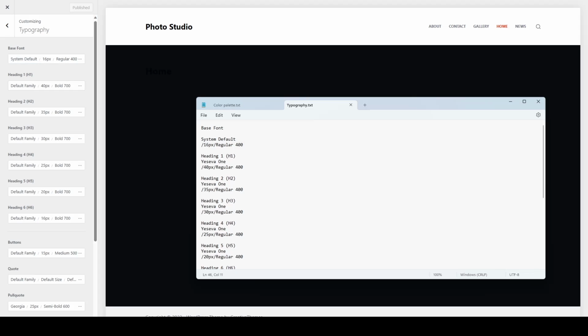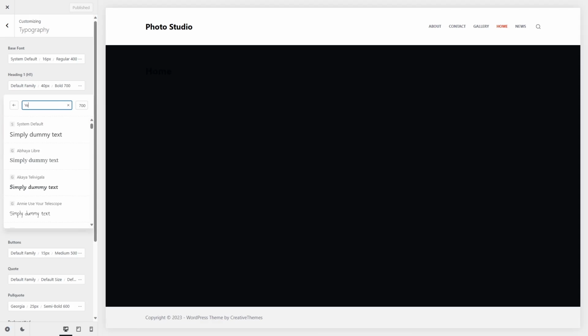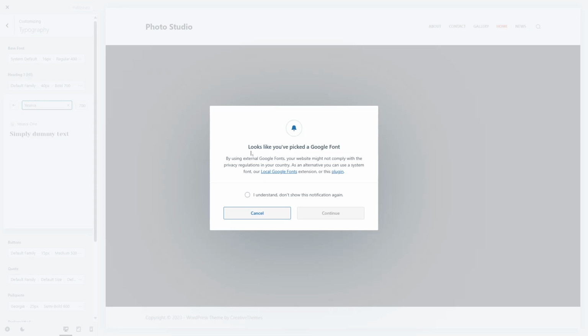For heading 1, we're going to be using this font family. So for heading 1, we're going to click over here, and we're going to type in Yeseva, Yeseva 1. And here it says that looks like you have picked a Google font. By using external Google fonts, your website might not comply with the privacy regulations in your country. As an alternative, you can use a system font, our local Google Fonts extension, or this plugin. Again, be careful when you're using a font. It might not comply with your privacy regulations in your country. As an alternative, you can use this local Google Fonts extension or plugin.